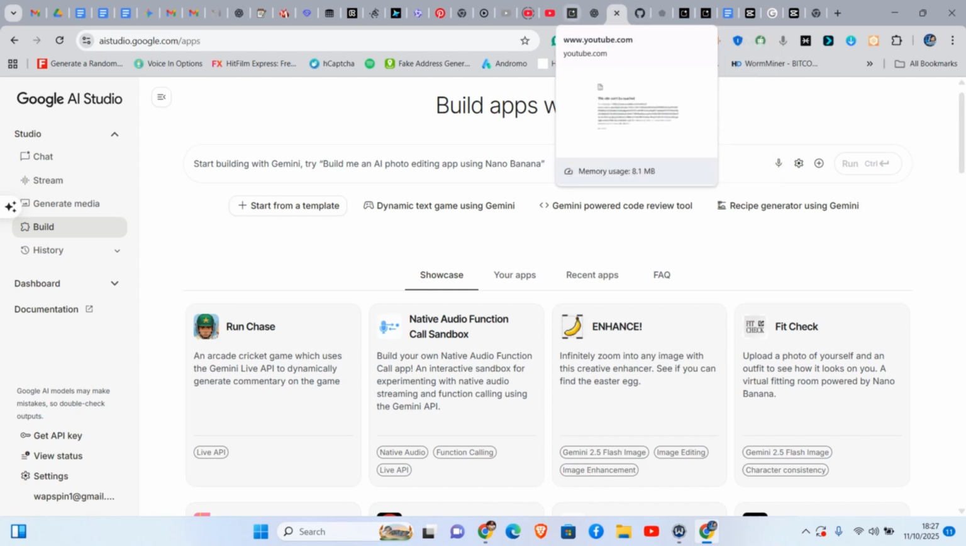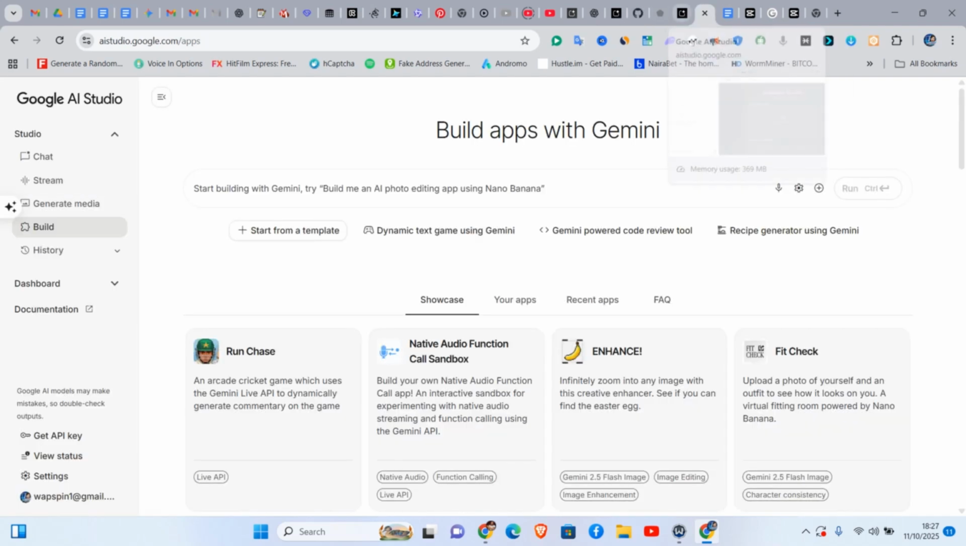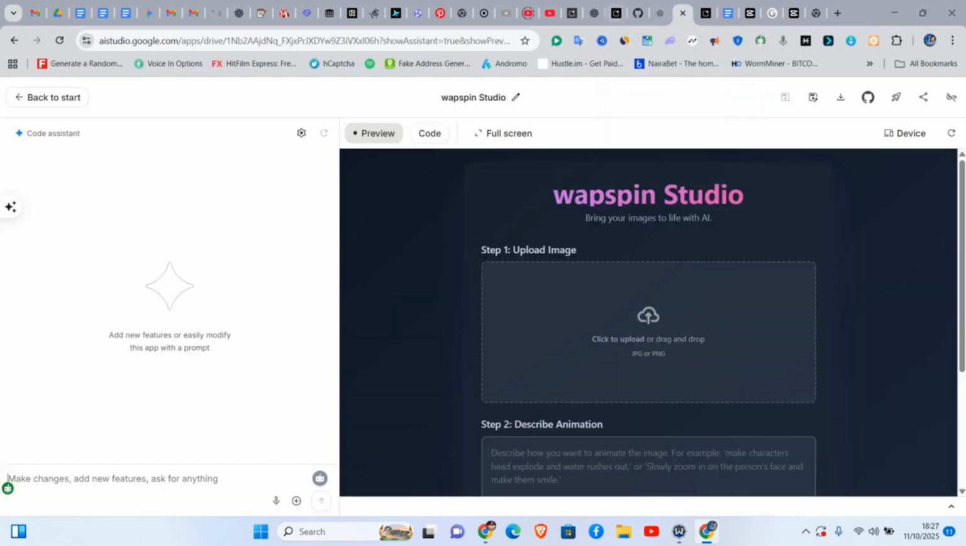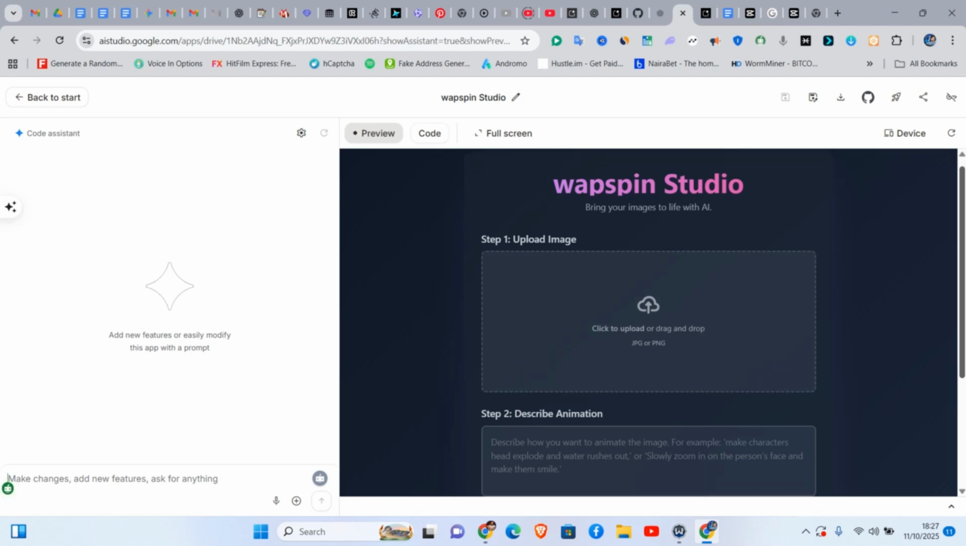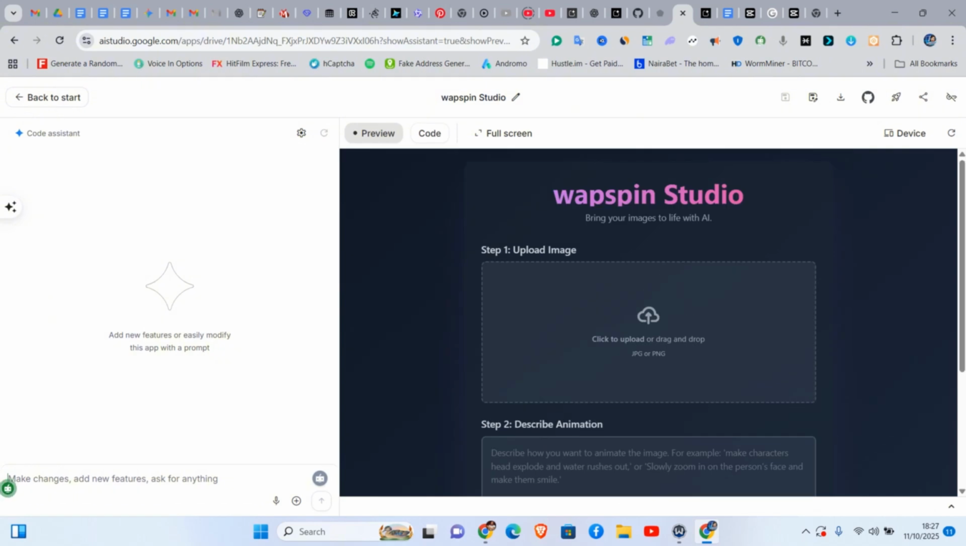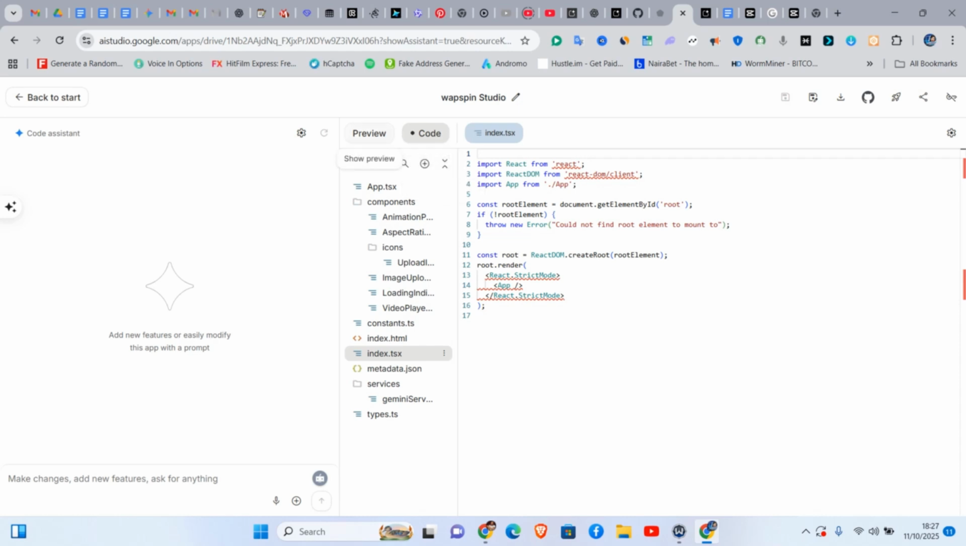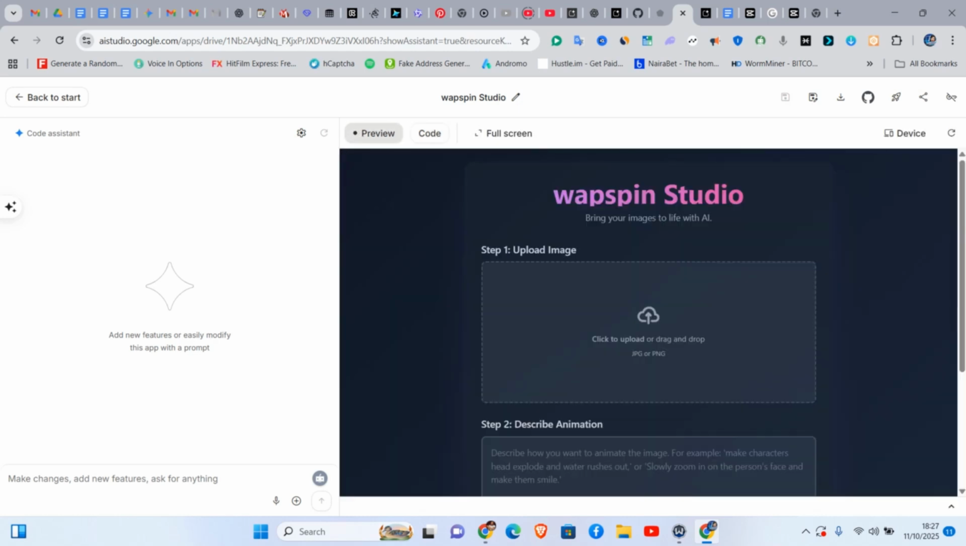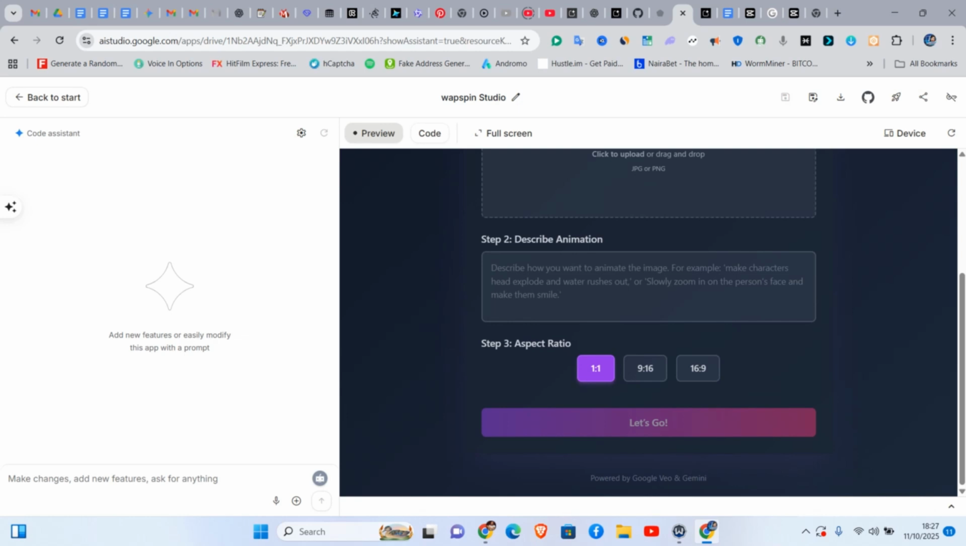If I come down here, you see Pin Studio. This is the app that I built myself. You can actually access the source code of it and preview it. This app is what we're going to use today to generate our video. So what do we have in this app? You see, upload image, then step 2, describe your animation, then select the aspect ratio.